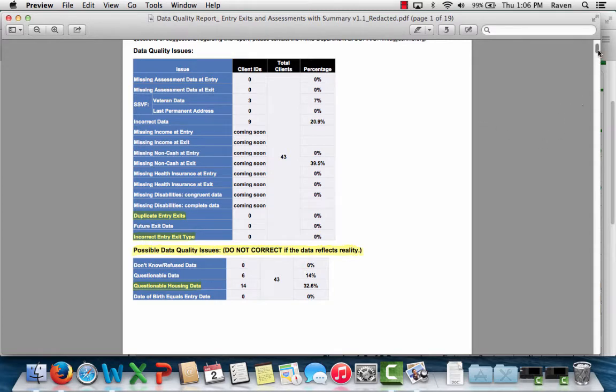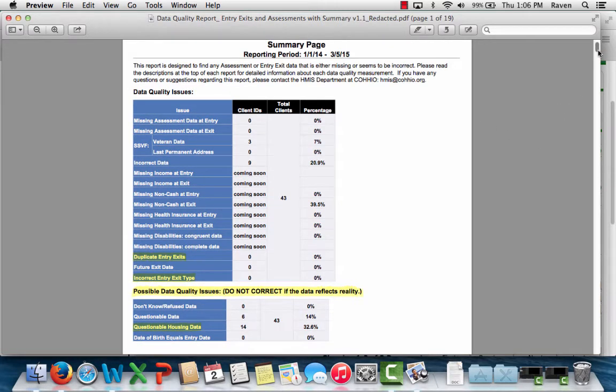But a couple of things I want to point out about the Summary tab. Notice that there are two sections on the Summary tab. One lists all the issues that are definitely data quality issues.